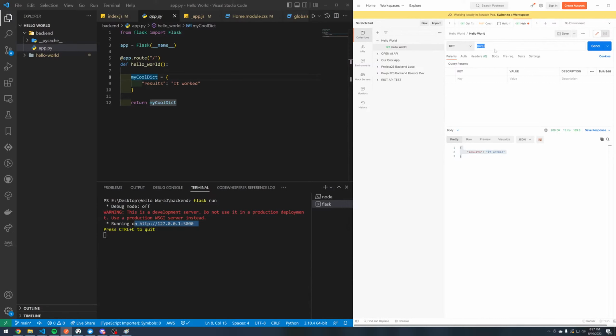Just paste the URL in there, the HTTP, whatever it says, port 5000, and replace the URL thing. It said results, it worked. Perfect. Okay, you're getting the results.